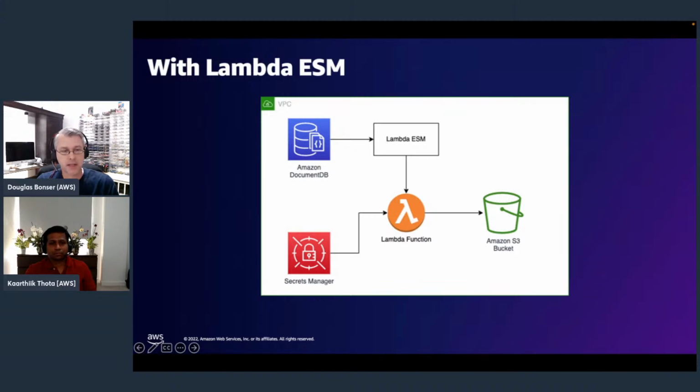So what you see here is that your Lambda doesn't have to interact directly with DocumentDB. Your Lambda is not reading from the change streams. It's not persisting or saving the position in the change stream back into DocumentDB. All of that's being handled by Lambda ESM. And again, DocumentDB is just one of many sources or triggers that Lambda ESM supports. Following along with the previous architecture diagram, in this case, the function is writing to an Amazon S3 bucket. So let me go ahead and stop my sharing.